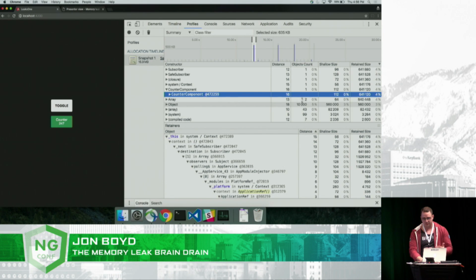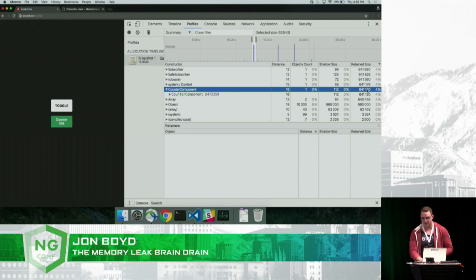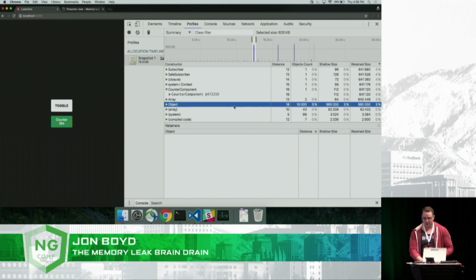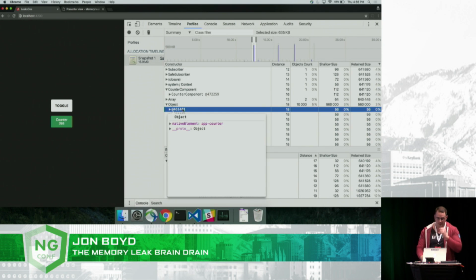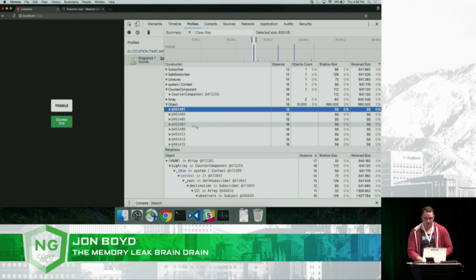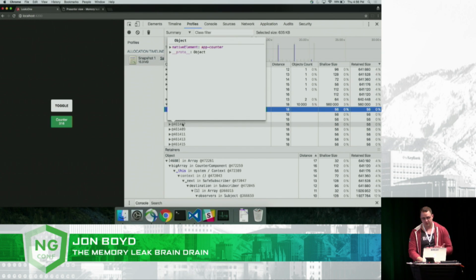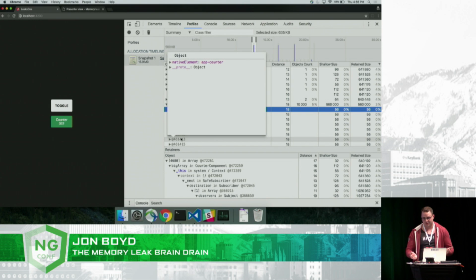So if we look through what exists in this list, we have the counter component itself is really small, but it retains 600 kilobytes. We have some objects, 10,000 of them, that themselves are 560 kilobytes, and then we have an array that's 80. So that's basically all the memory. And you can expand each of these things and click on the objects that exist in here, or hover over them even. And it'll tell you what that object is. So this is a native element, which will be an element reference for an app counter. Go over another random one in here. You'll see the same thing. Kind of looks like there's 10,000, maybe, of the same thing leaking.